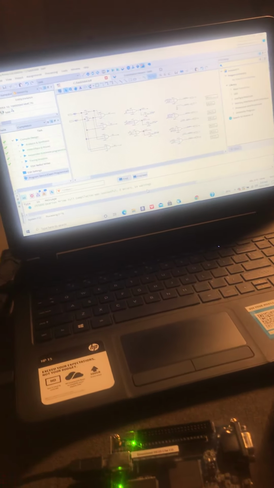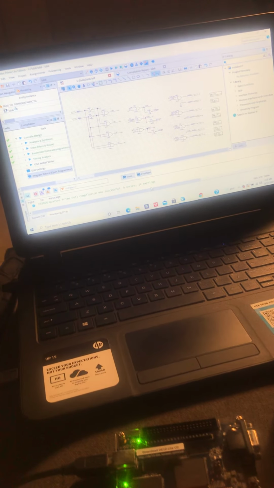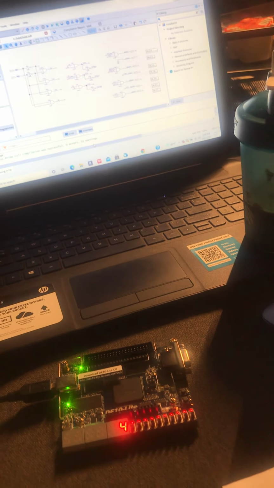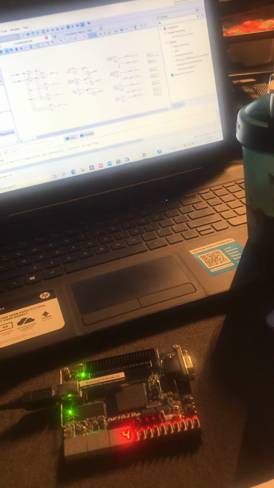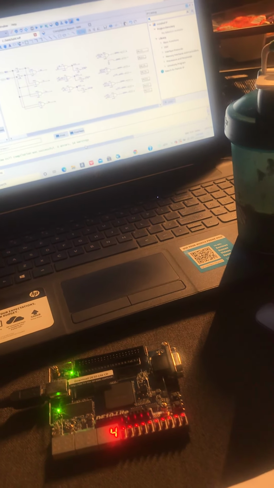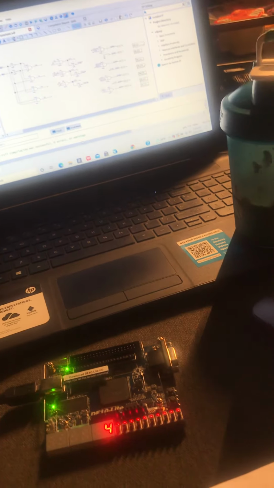So for instance, when we have 00, we should have our first address stored, pictured on a 7-segment display, which is 4. And when we go with 01, we should have 3. And for 10, we should have 2, and 11, we should have 7.